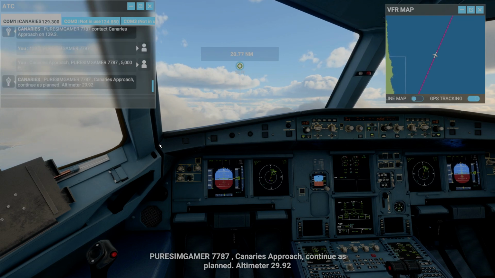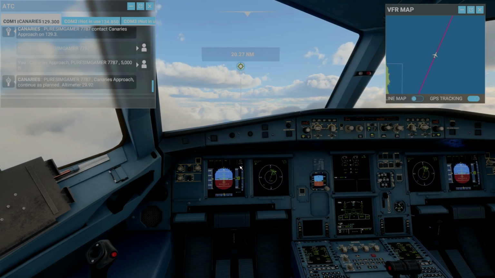Pearson number 7787, Canary's approach, continue as planned. Altimeter 29.902.